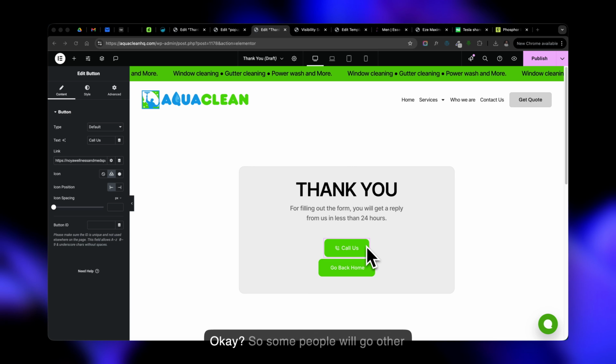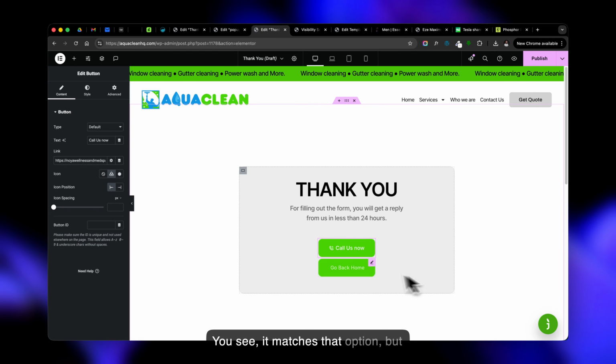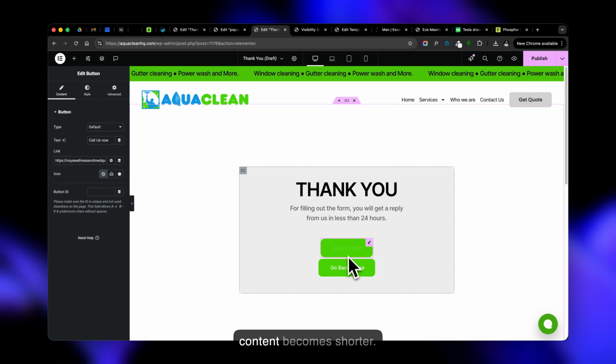Okay, some people will go another way, like adding some text in it, maybe saying something like "contact us now." You see, it matches that option. But what if in this case our client doesn't want the button anymore, and we do away with the button from here? You see that the content becomes shorter.